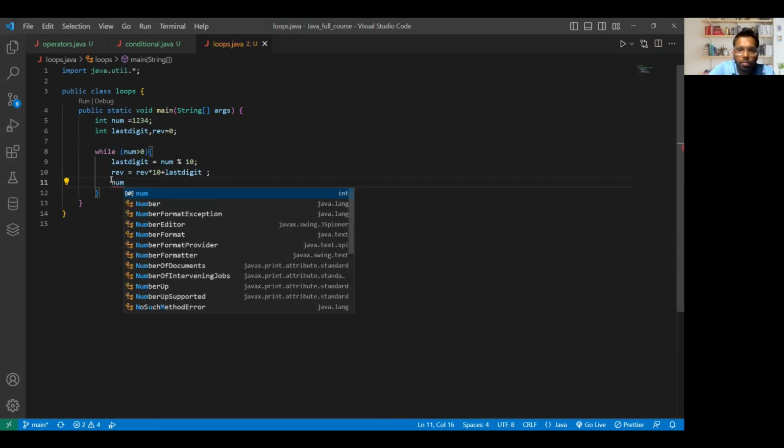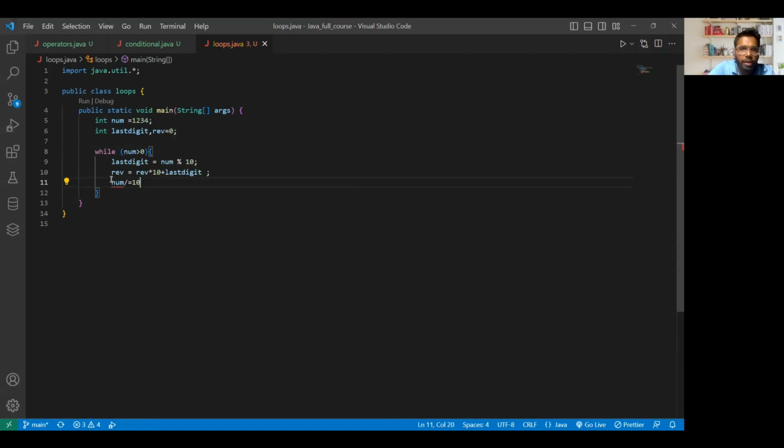So I'll also do num divide equal to 10. Okay, I just wrote it in short. Once this loop is completed, if I print here what is the reverse, REV, okay, if I just Control C and Control V here.